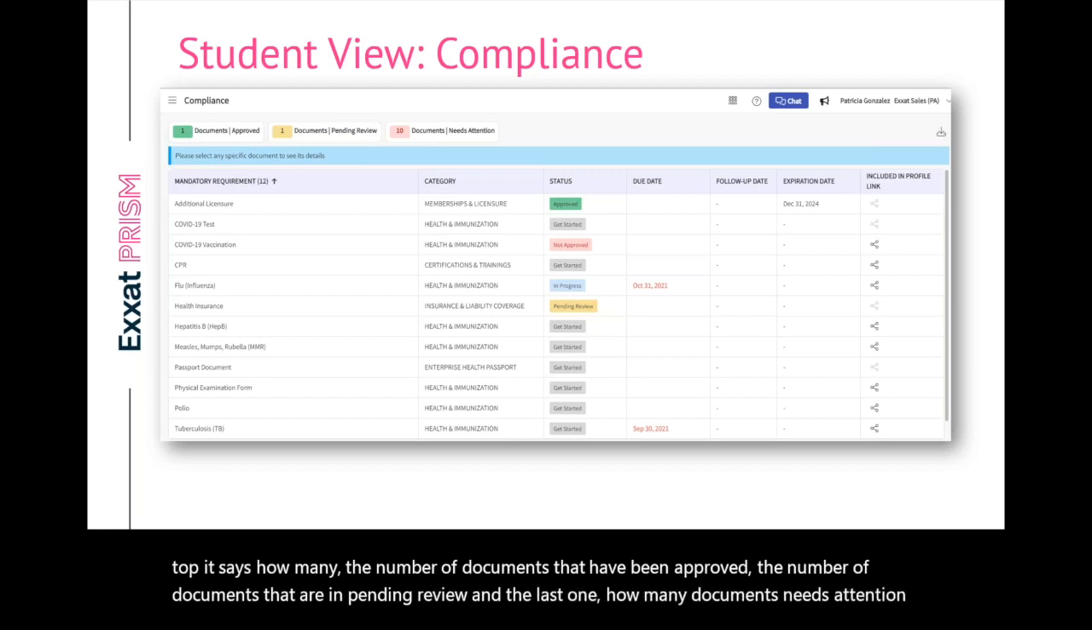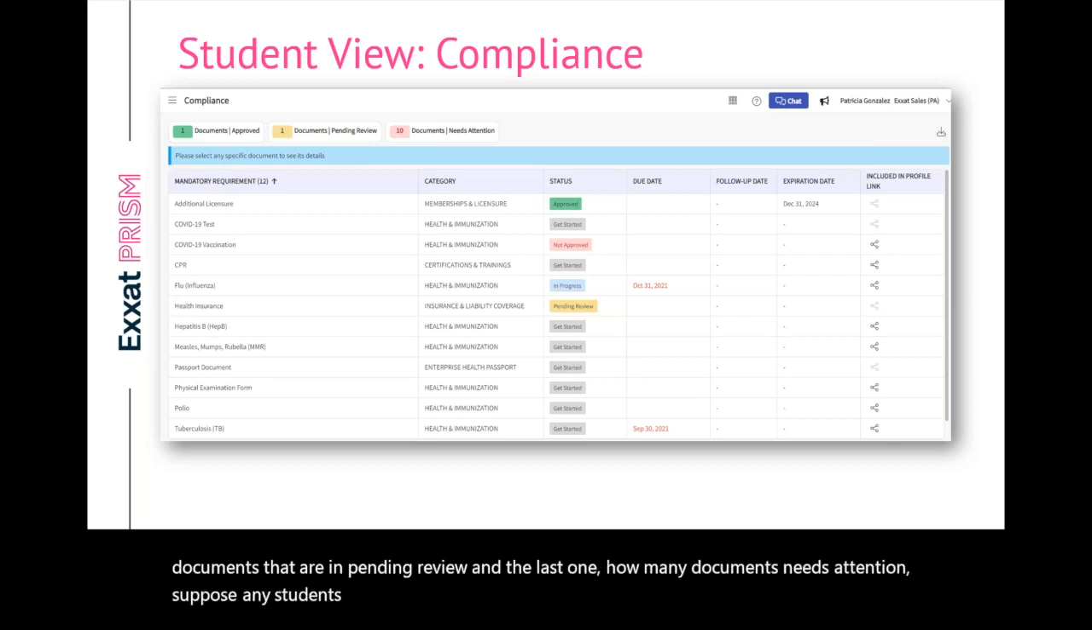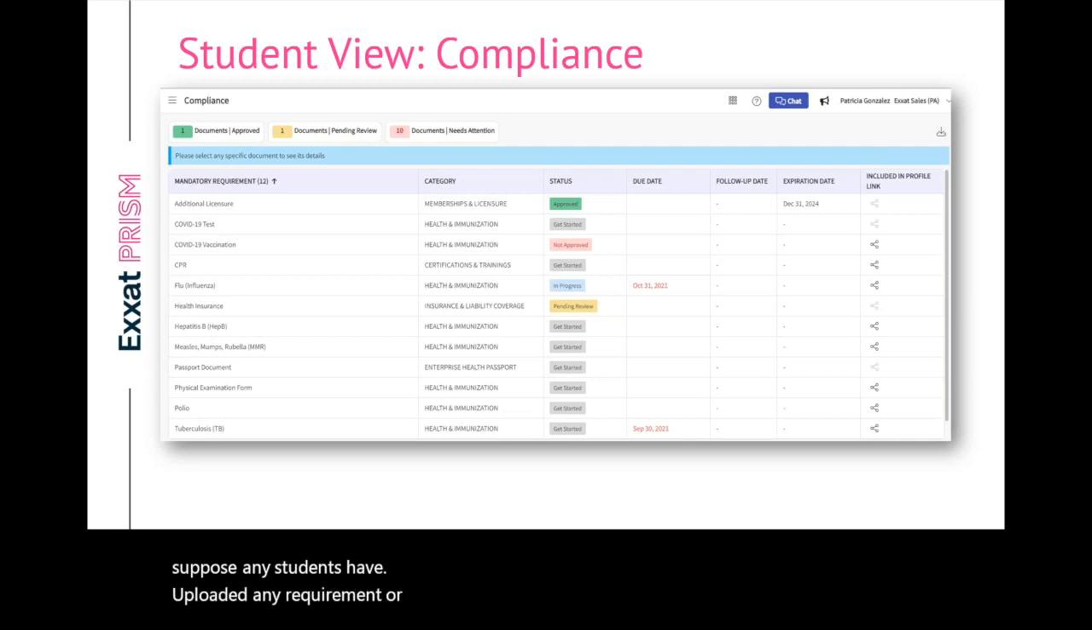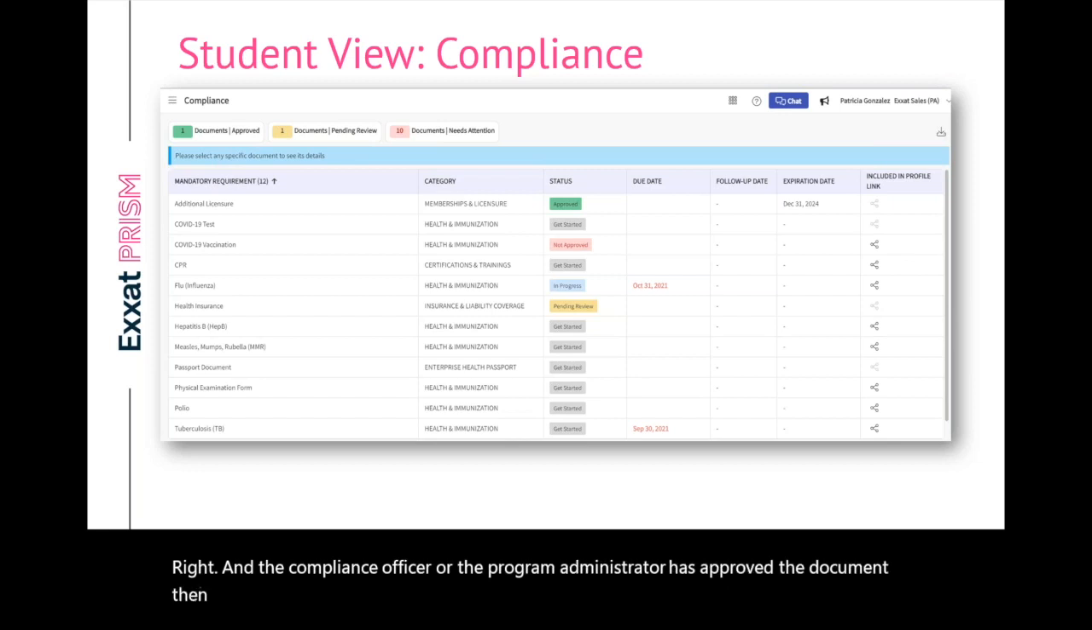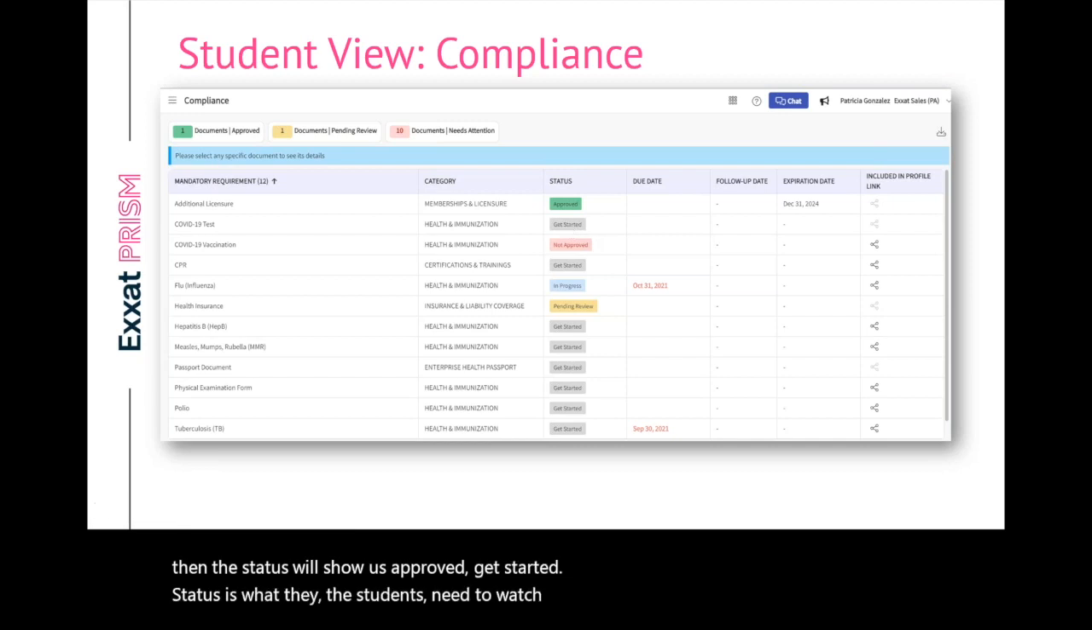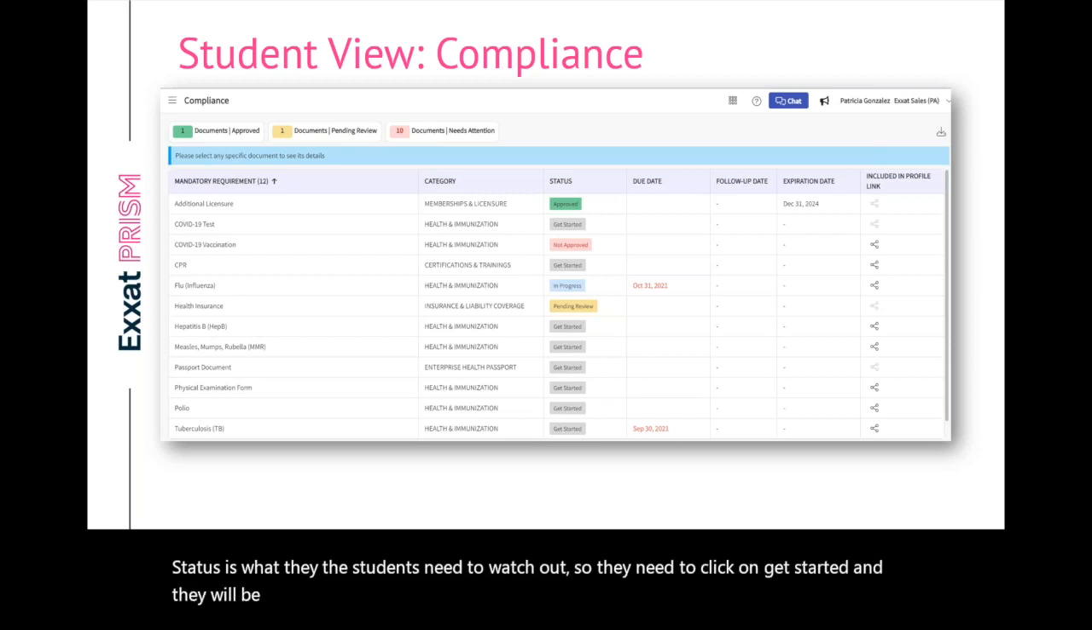Suppose a student has uploaded a document for that requirement, and the compliance officer or the program administrator has approved the document, then the status will show as approved. Get started status is what the students need to watch out for. So they need to click on get started, and they will be able to upload the document for that requirement.